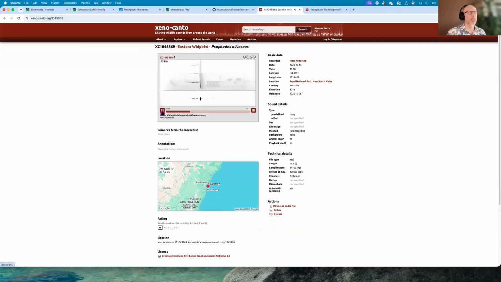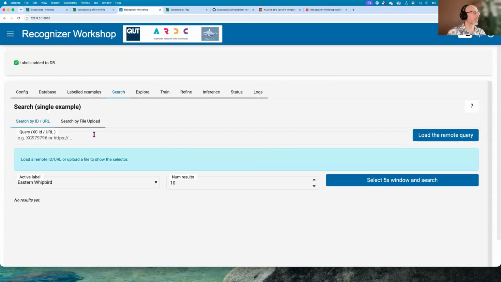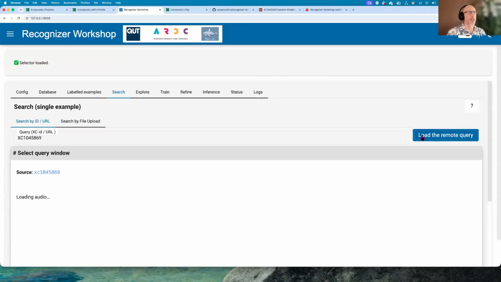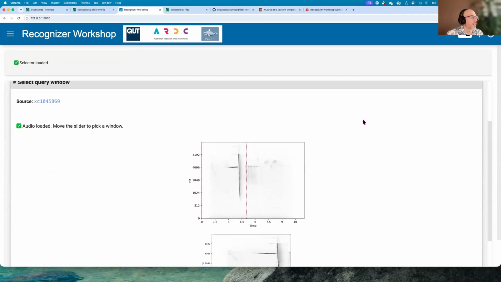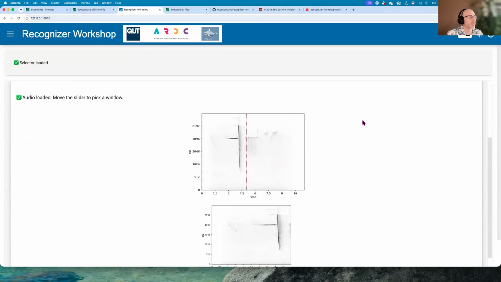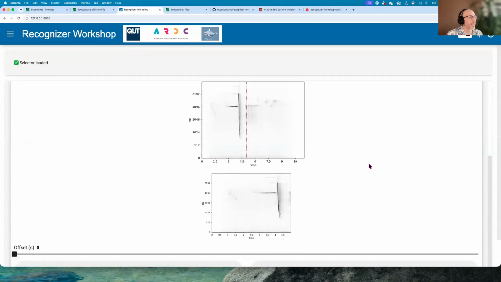Can you hear that? Okay. So I can just copy that Xenocanto ID and paste it in here and load the remote query. It's a bit clunky because I've zoomed in so much, so I've got to scroll a lot, but here we can see it's loaded that 11-second clip. Now, these Perch embeddings are made on 5-second clips. That's just a fixed decision made by the people who made Perch from Google DeepMind.